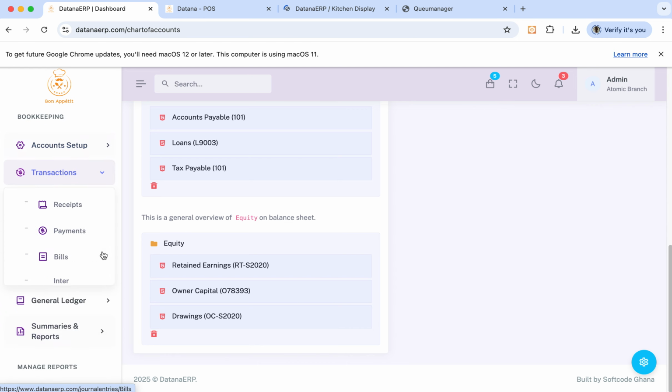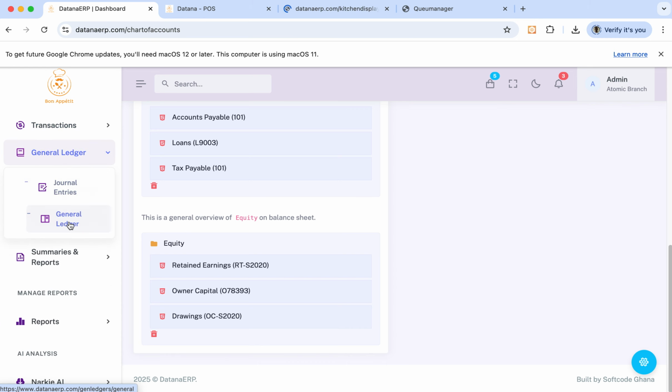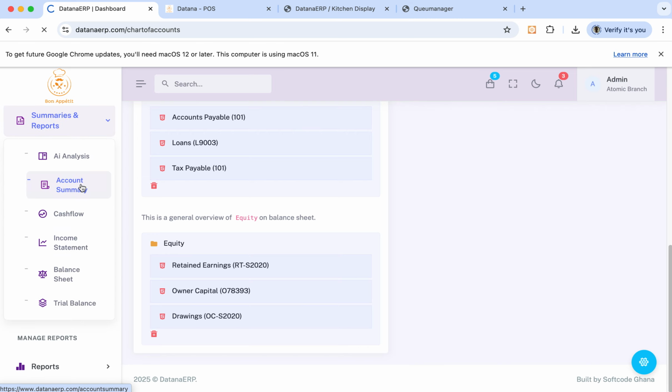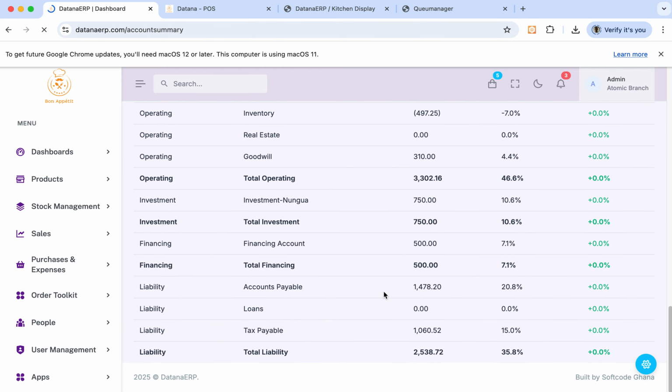So again, you can see what we call your transactions, your receipts, your payments, your bills. So if you want to do a payment, the accountant can come into the system and do that. Receipts, bills, inter-account transfers, it's all possible on Datana. Journal entries, journal ledger, summary report. You can actually look at your account summary. So your account summary is basically where you look at the summaries of each of the accounts you have in the system.